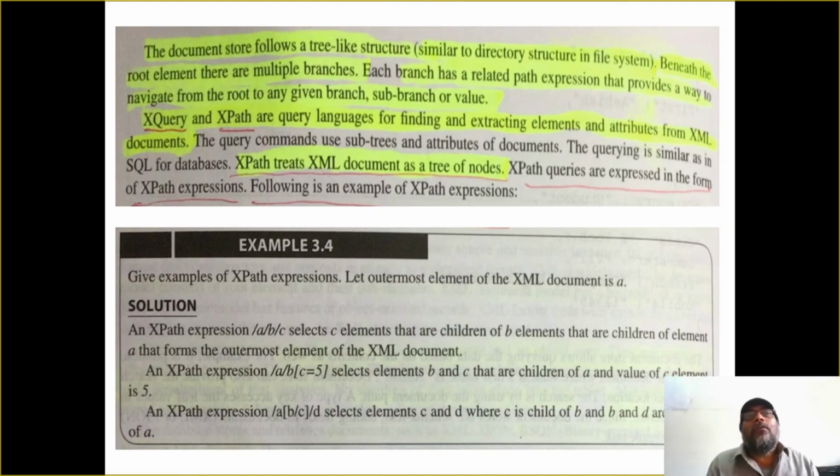The document store follows a tree-like structure similar to a directory structure in a file system. Okay, we also have the file system. Beneath the root element, there are multiple branches. Each branch has a related path expression that provides a way to navigate from the root to any given branch, sub-branch, or value. XQuery and XPath are the names of query languages for finding and extracting elements and attributes from an XML document.